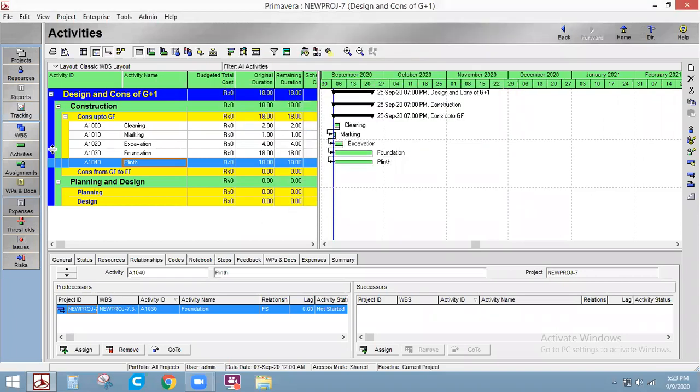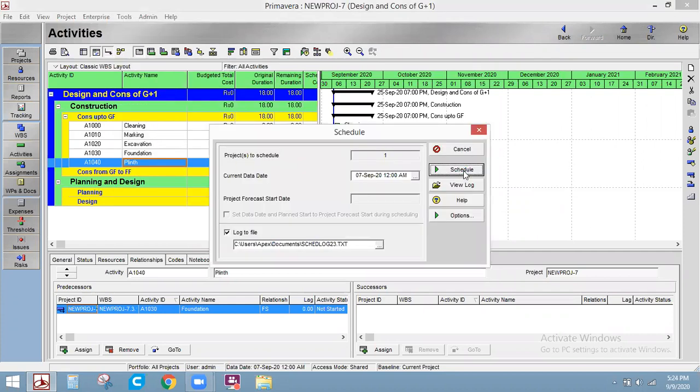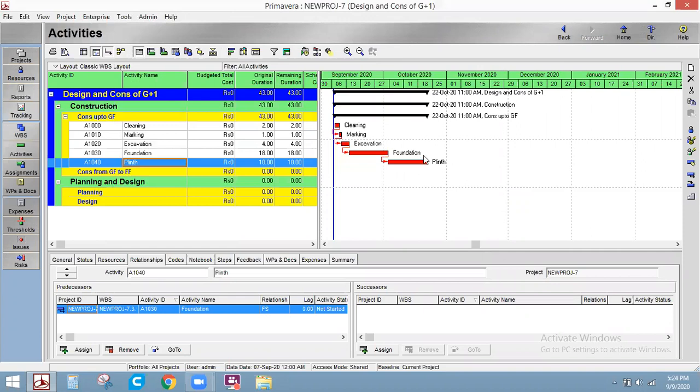Okay, right? Now what I'll do is schedule. We got the path over here. That path in red is called the critical path. Up to this we are clear, right? Yes, sir. The total duration of the project as per the diagram is 43 days.